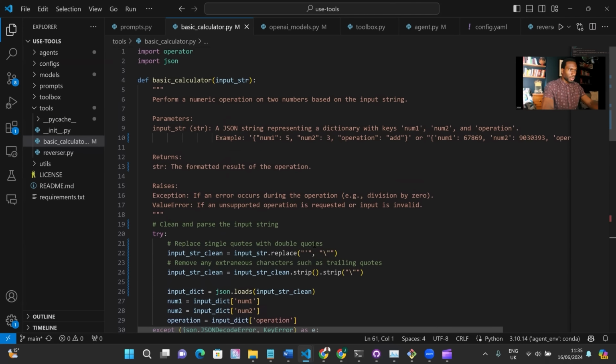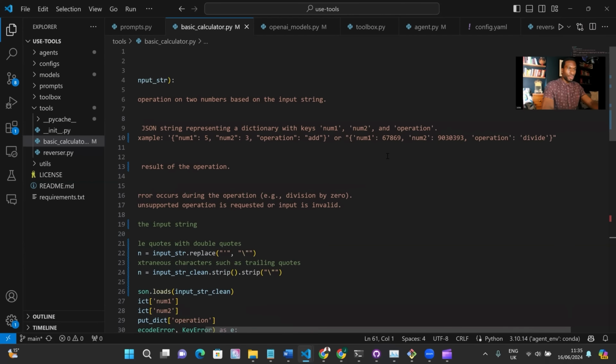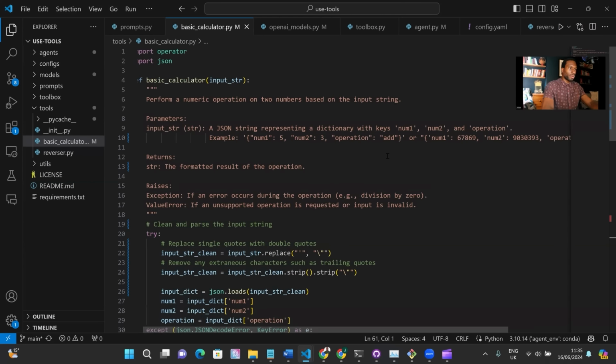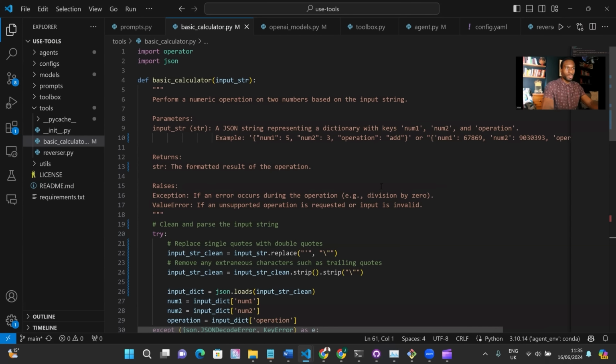What is important, though, is this doc string. This doc string provides the large language model with an example of exactly how this tool should be used. And it's important that if you are using tools, or if you're creating your own tools, you create a doc string that is as comprehensive as the one you see here.